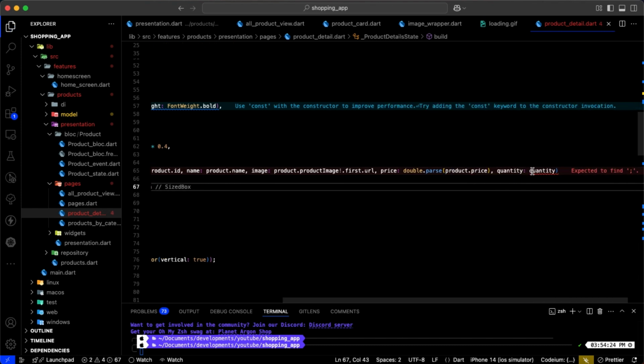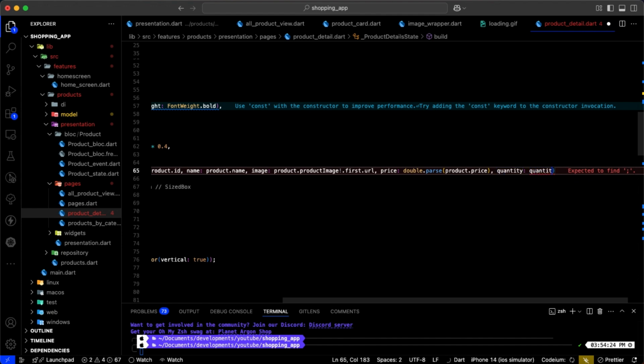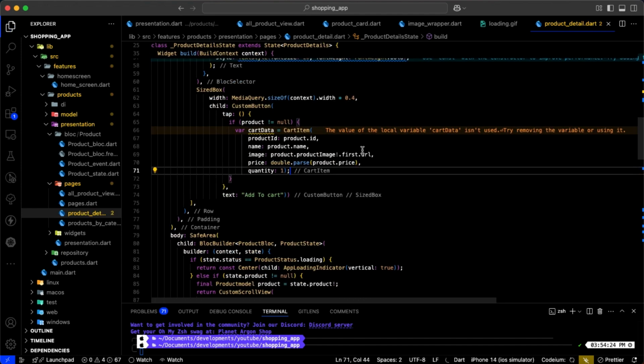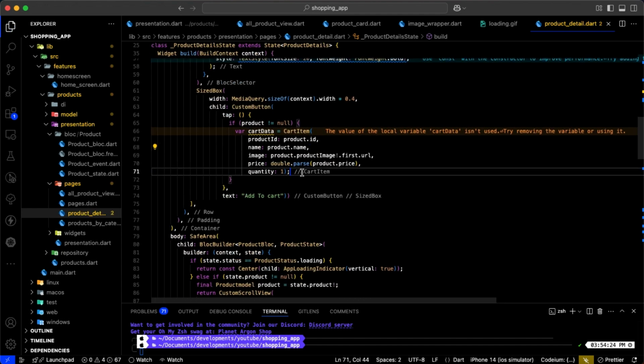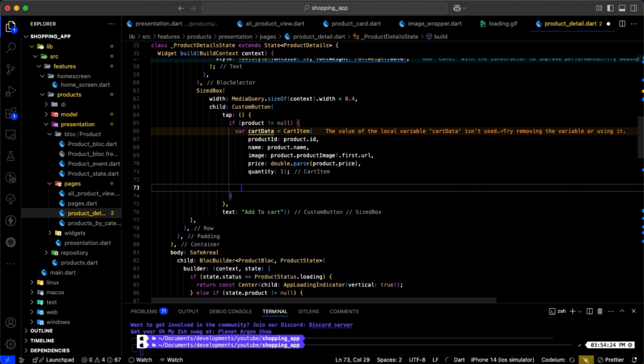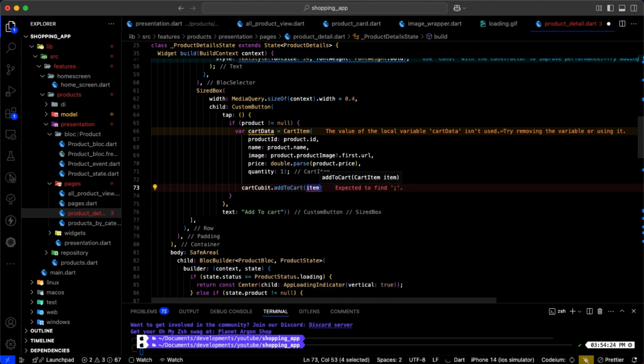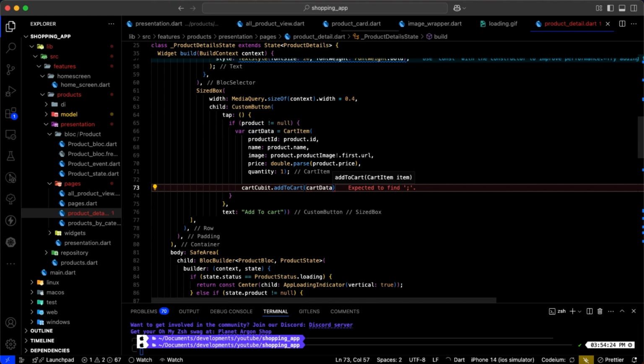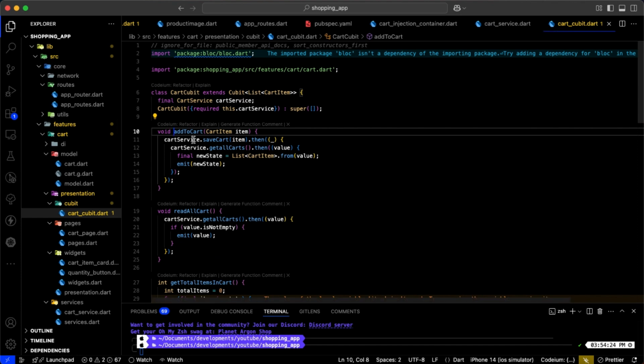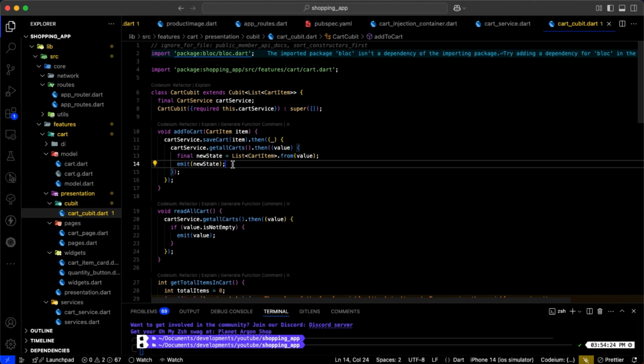In quantity, when we add the item to cart, we just pass one quantity, and then in the cart itself you will be able to add more quantity for that product. And with this, we have the information. We can use Cart Cubit dot add to cart, and then pass on the cart data. So this will call the add to cart, and then we'll save, and then we'll refresh by pulling all the information and then emitting the new state.